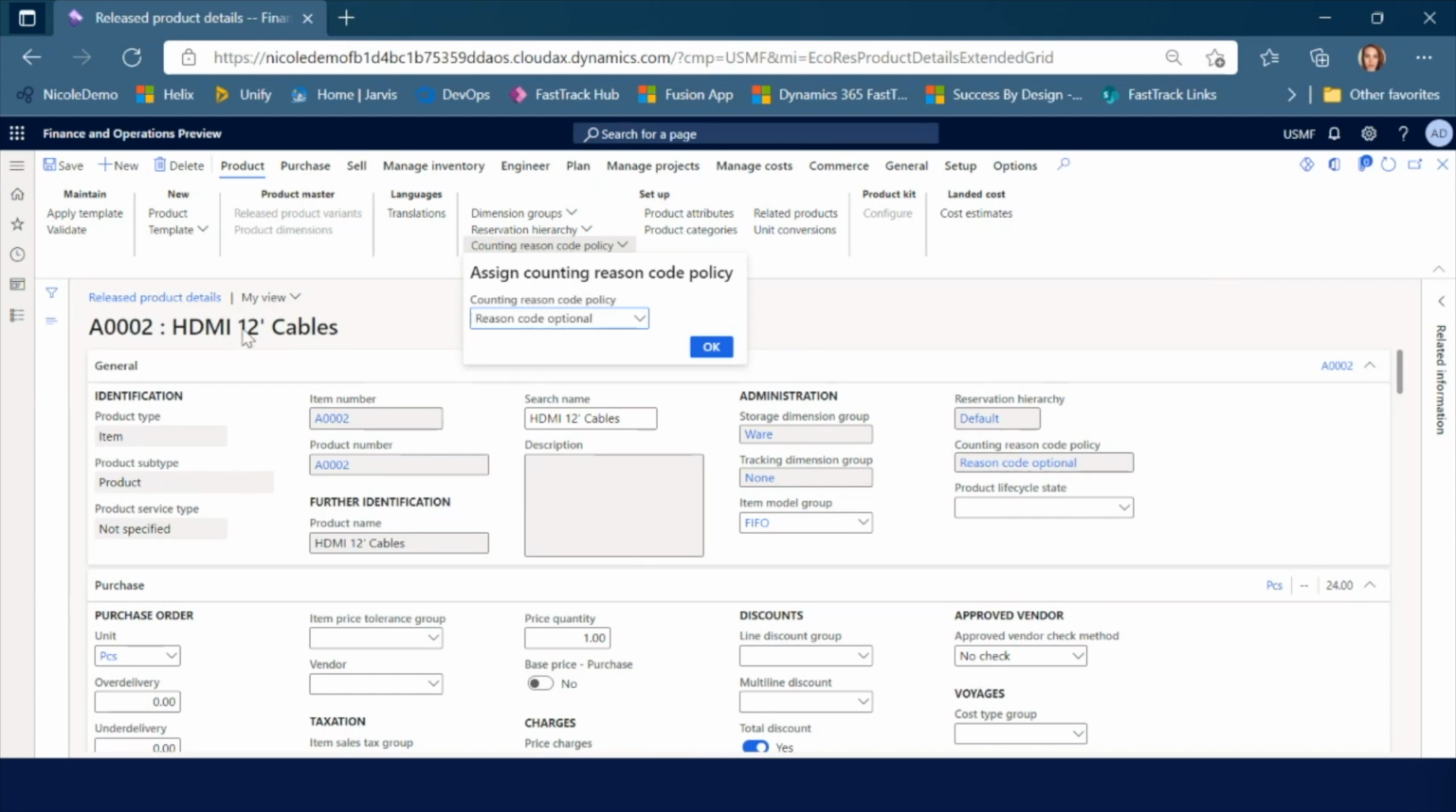So if I post for this item, even though I'm in the warehouse where it's a mandatory policy, it is actually going to be optional, and it will post without a reason code just for this item because this overrides the warehouse level setting. Okay, so that's everything related to the setup.